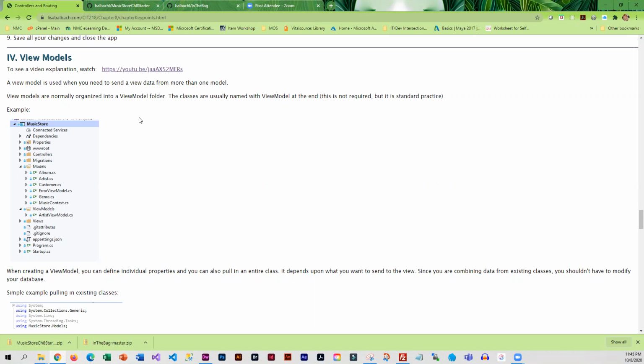So we are going to learn a little about view models, and a view model is used if you want to send a view data from more than one model. That's basically why you would use it.